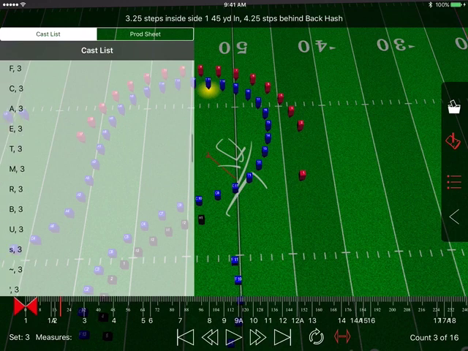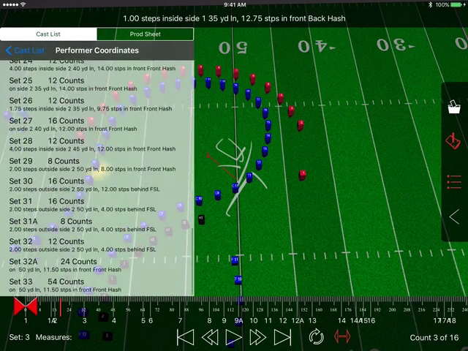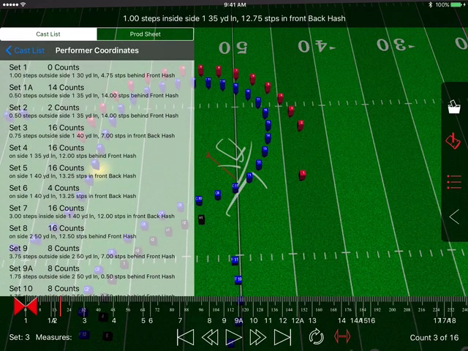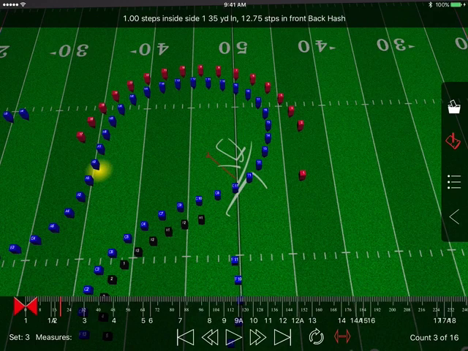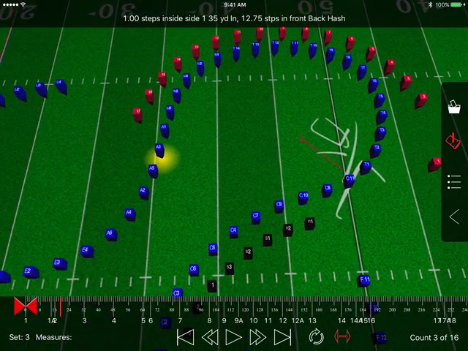Maybe I am performer A3. So I'll click A3. There's my coordinate sheet for the entire number. I'm going to go ahead and click back over on the right to make that go away. And there I am, A3 over here. So I am able to look at my coordinates, change performers in that list as well.